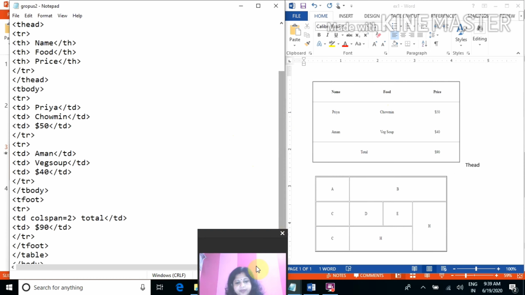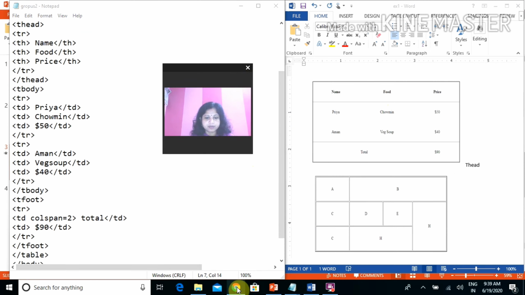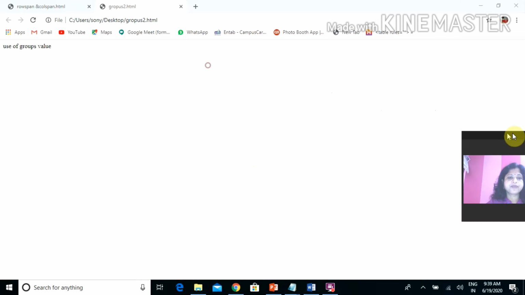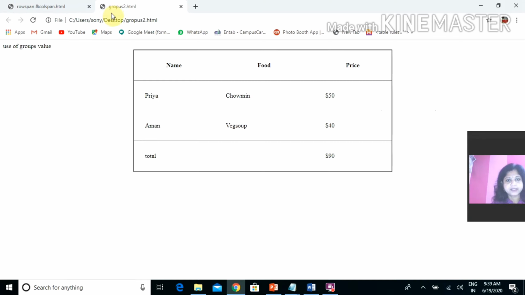So save it and come to the output. You will see, if I press, this is your table. You see, now there is one line for thead and one line for tbody, and the tfoot is separated. So this way you can use the rules equal to groups attribute to group the table.